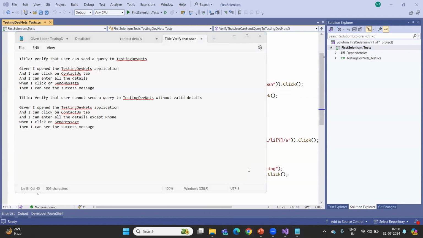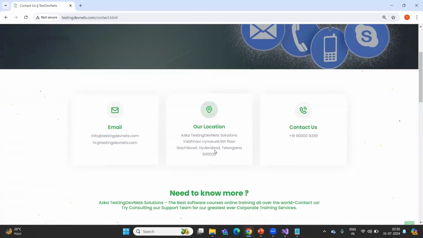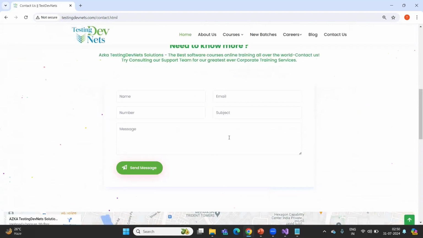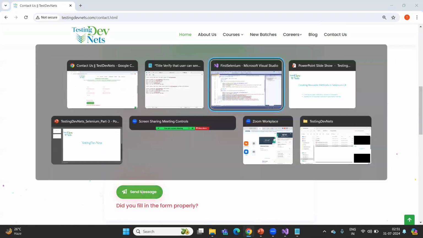We are going to open the Testing Demos application, and in that, we click on contact us, and here we can see that there are different fields where we need to enter. If I click on the send button, it should throw some error message that these are the mandatory fields you have to enter. I have to enter the phone number as well, but in my case, I'm skipping it. If I skip it, then I cannot send the message, right? That is my test case.